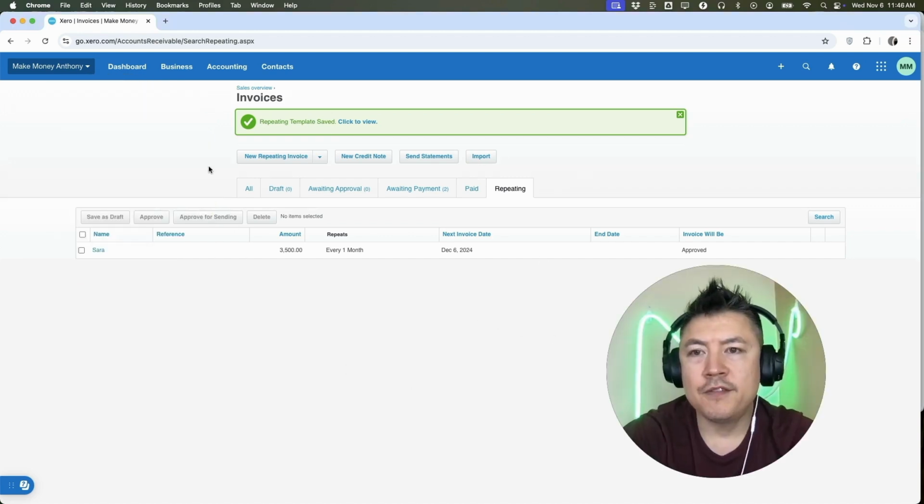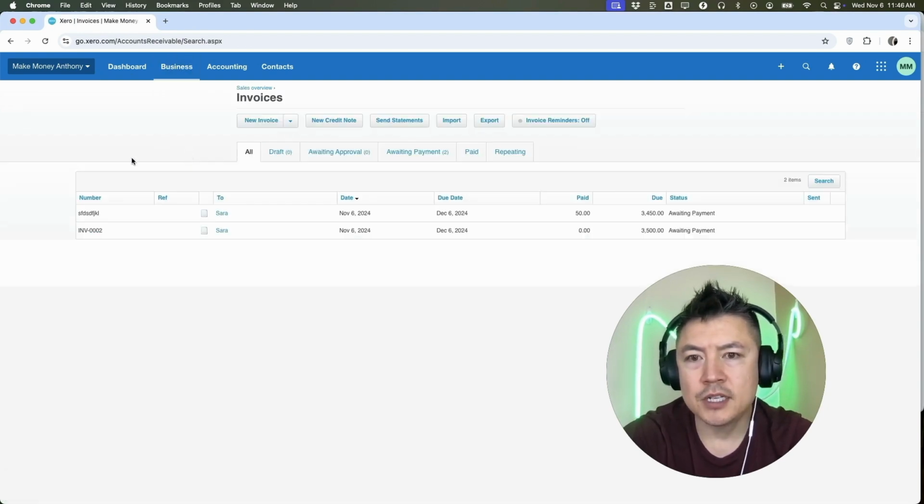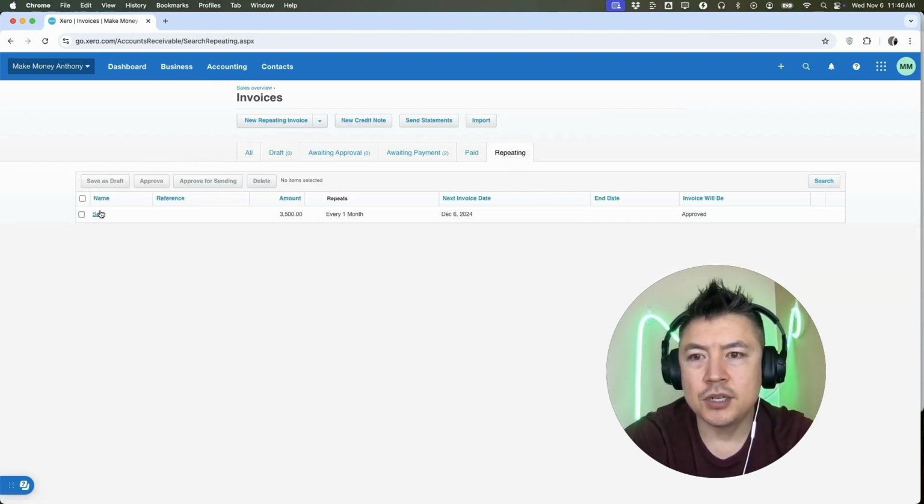Okay, so here we are in the invoices. And if you need to get back here, remember just business and then invoices, and it's going to show all your invoices. And then if you want to see the repeating payments, you're going to click here, repeating, and it shows you the automatic invoicing that we set up for this customer.